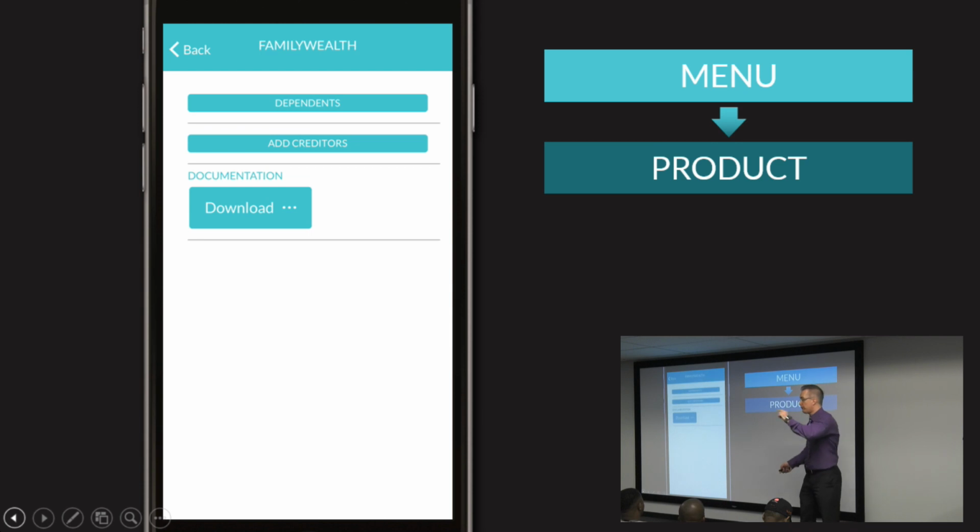Family wealth. You click on the family wealth, look what you get. A whole bunch of other buttons. People say to me, Brendan, how do I add a beneficiary? You go into the product, you click beneficiary. How do I add dependents? The 5 or 10 extra people I want on my plan with me. I didn't know their details when I filled the form out originally, but now I do. I want to put them in, no problem.